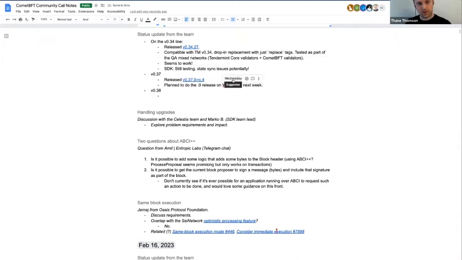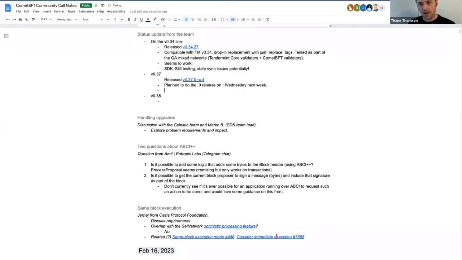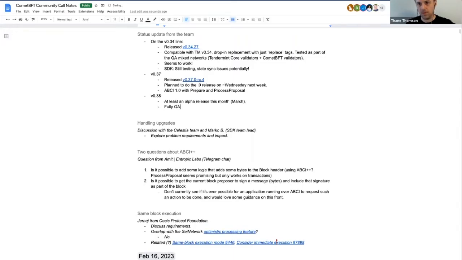remember 0.37 has ABCI 1.0, so that's the first part of ABCI++ with prepare and process proposal. And we're hoping to cut at least an alpha release of 0.38 this quarter still, so within the next month. So then people can start integrating with and start experimenting with our full ABCI++ release. We will only be able to have the QA release of this though sometime next quarter, so within the next two to three months or so.